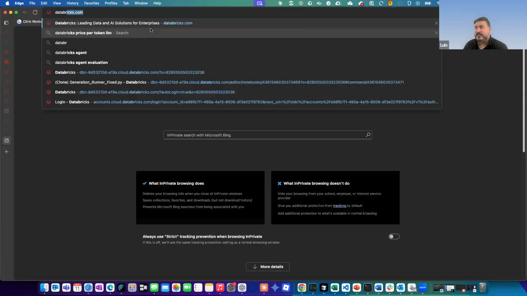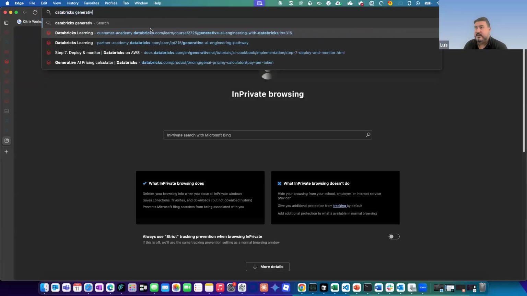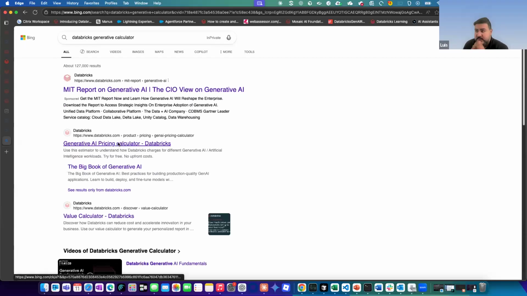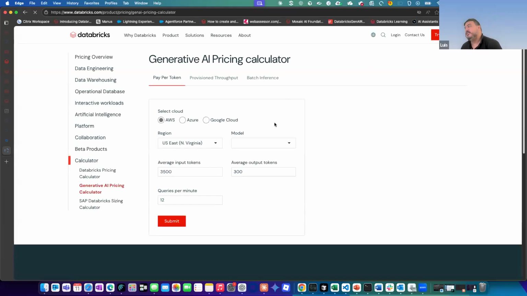I think it's called Databricks Generative Calculator. Yeah, Generative AI Pricing Calculator. So just like Amazon, Azure, it really depends on what cloud system it's being hosted on. So if it's AWS, Azure, Google Cloud, you can host different things from Databricks on the cloud provider. So I'll just click AWS for now. Depends on your region, so I'll leave it US East. It's typically the #1 server you would have. And you can choose which model you want to see the costing of.